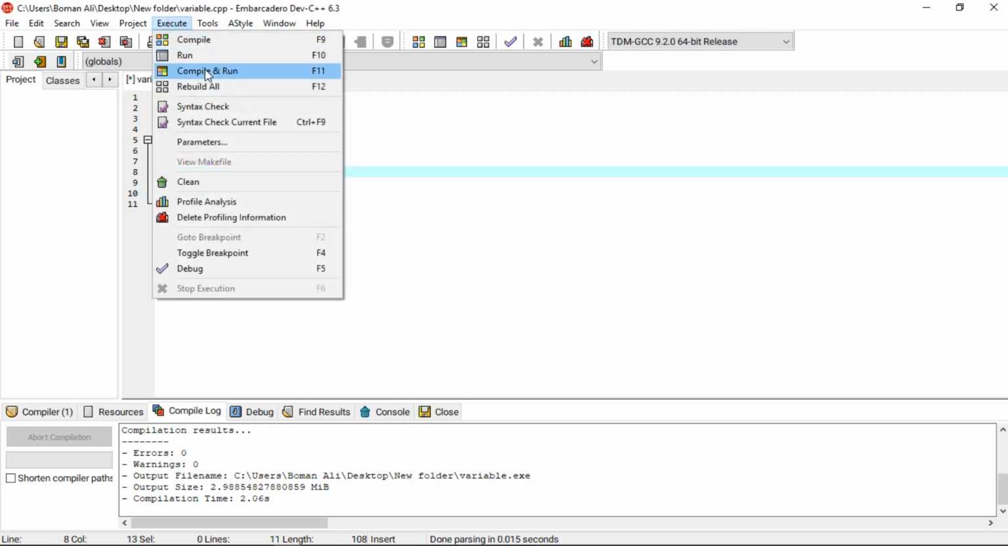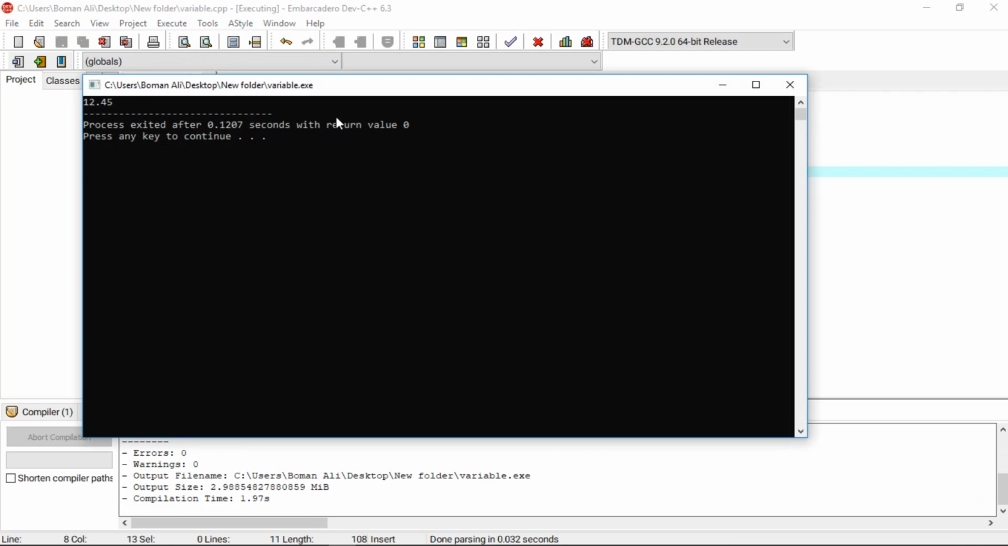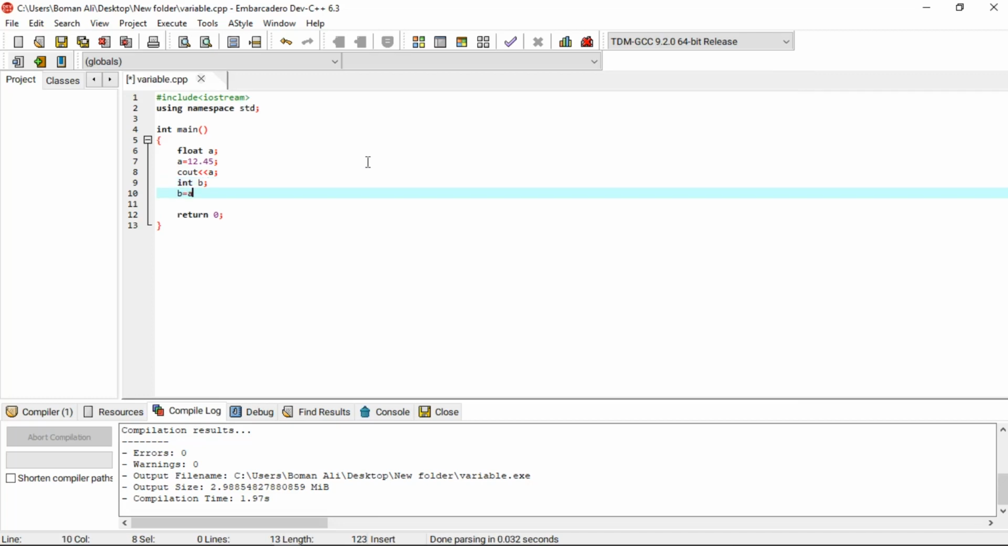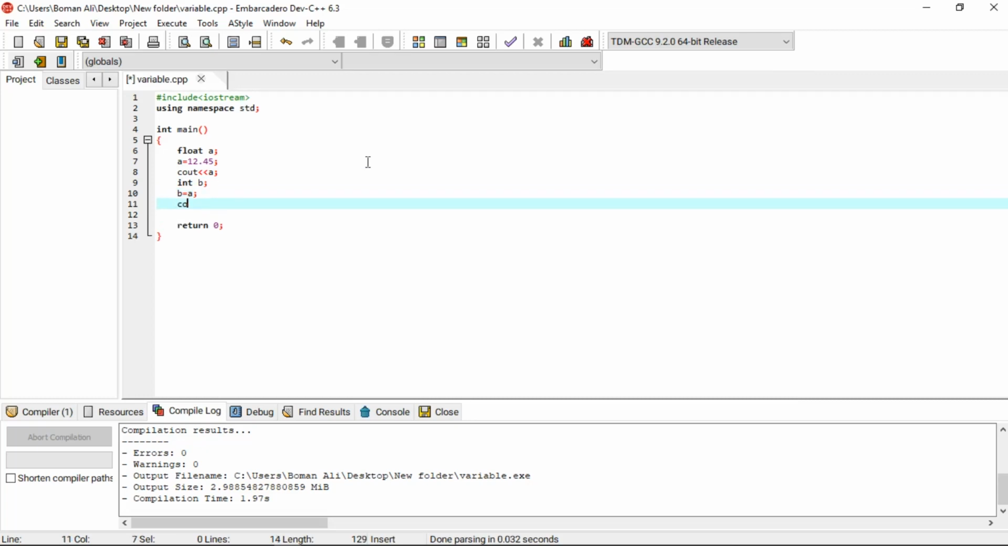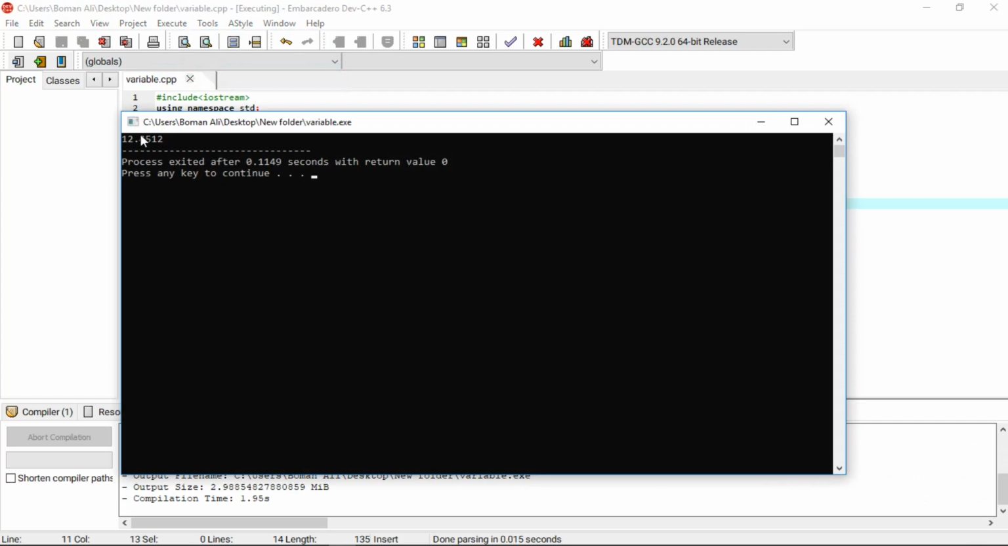And now I'm going to output a. Okay, let's compile and run it. See, it's coming 12.45, but if I initialize integer b, then b is equal to a. It means I put the value of a into b. A is float, b is integer, then I print cout b. So the fraction part will not come, only the real value will come. See, 12.45, and then this is 12.